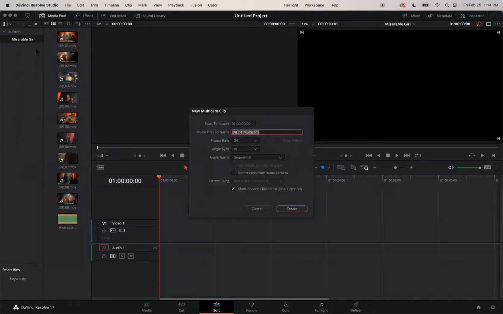And when I do that, I now have my clip window that appears with options. So the first thing I'm going to do is rename this. I'll call this Miserable Girl. And since this is our multicam, I'll just add the word sync here at the end. Now, the frame rate is pulled from the clips, so we're good there. This angle sync, though, is important.